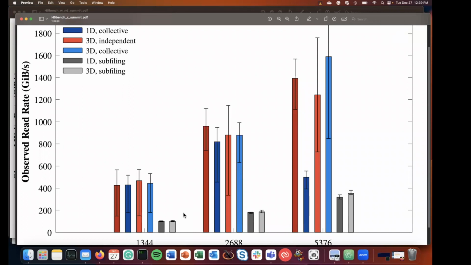I think Jordan has some ideas how to improve reading, because I think we saw the same kind of behavior on Polaris. So I'm not sure it's a Lustre or GPFS issue.